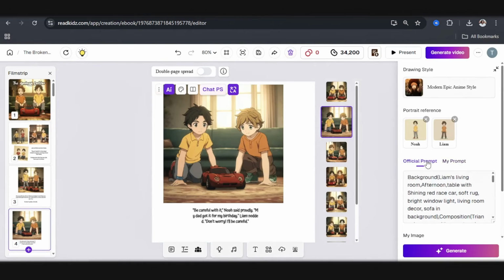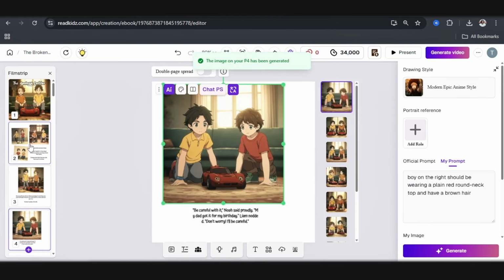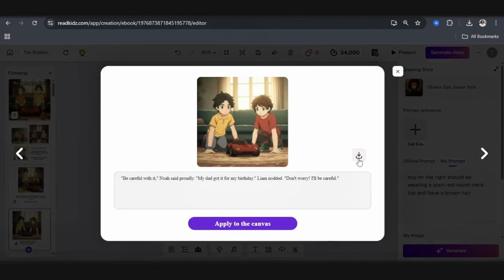So what I'm going to do is I'm going to click on chat PS because I want to adjust his hair and his top. So I'm going to type boy on the right should be wearing a plain red round neck top and have a brown hair because that's typically what we've been working with all this while. And I'm going to click on create. And this is what we are looking for. This is good. Now what I'm going to do is I'm going to click on it and I'm going to go ahead and download it.